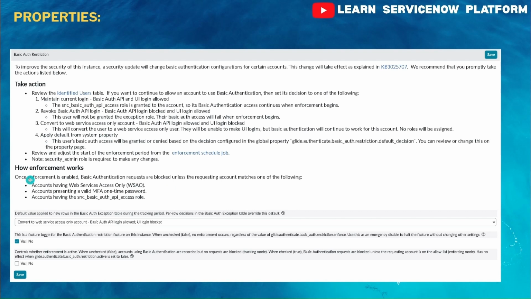Now, how does enforcement work? Once enforcement is enabled, basic authentication requests are blocked unless the requesting account matches one of the following decisions. First, an account having web service access only. Second, an account presenting a valid MFA one-time password. And last, an account having the SNC basic auth API access role. This is a new role recently launched by ServiceNow. So this role is a must for each basic auth credential.